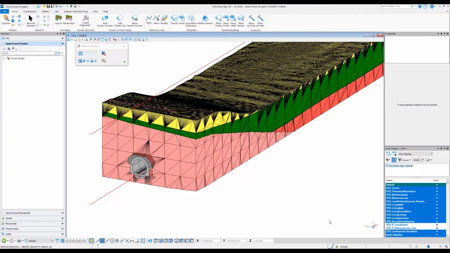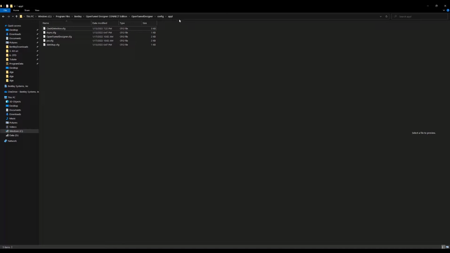In this video, I will demonstrate a complete workflow of sending the information from OTD to PLAXIS 2D. So first of all, we need to configure the CFG and all the variables needed for the PLAXIS transfer. This has to be done by editing this file here, OpenTunnel Designer CFG, from this path.